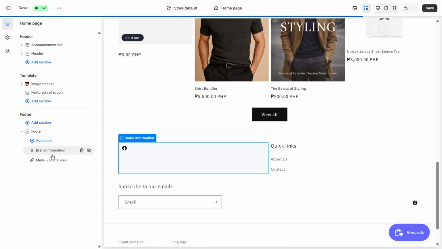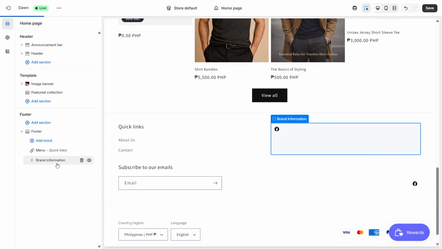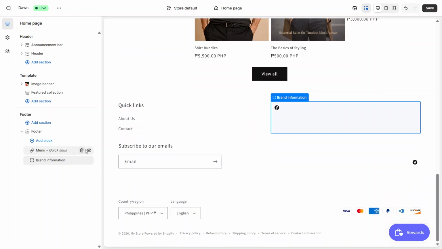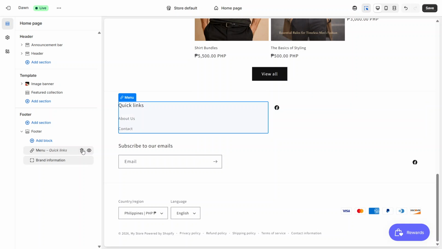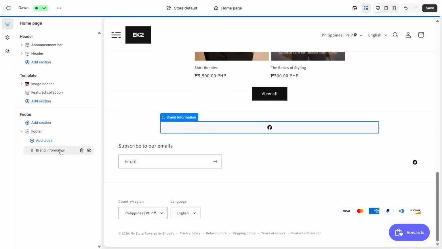If you want to change the order of these blocks, just drag and drop them into place. To remove a block, hover over it and click the trash icon that appears on the right side. To open the editing and styling options for any section or block, simply click on it.